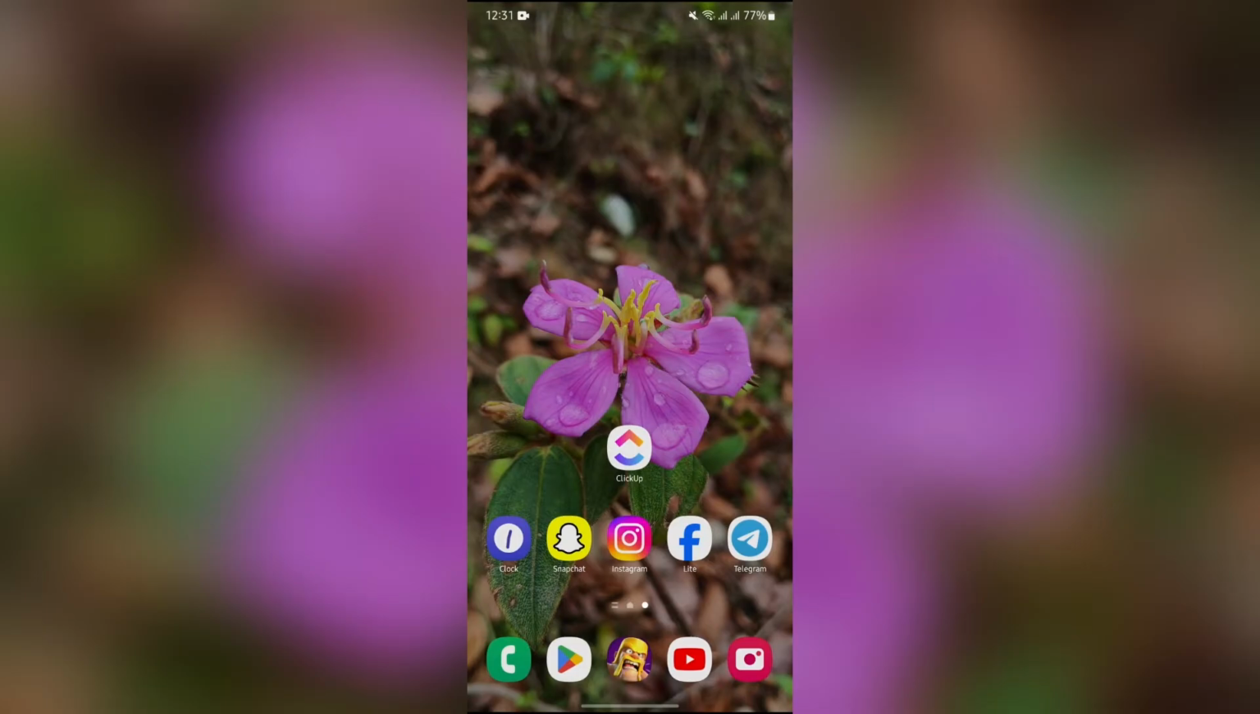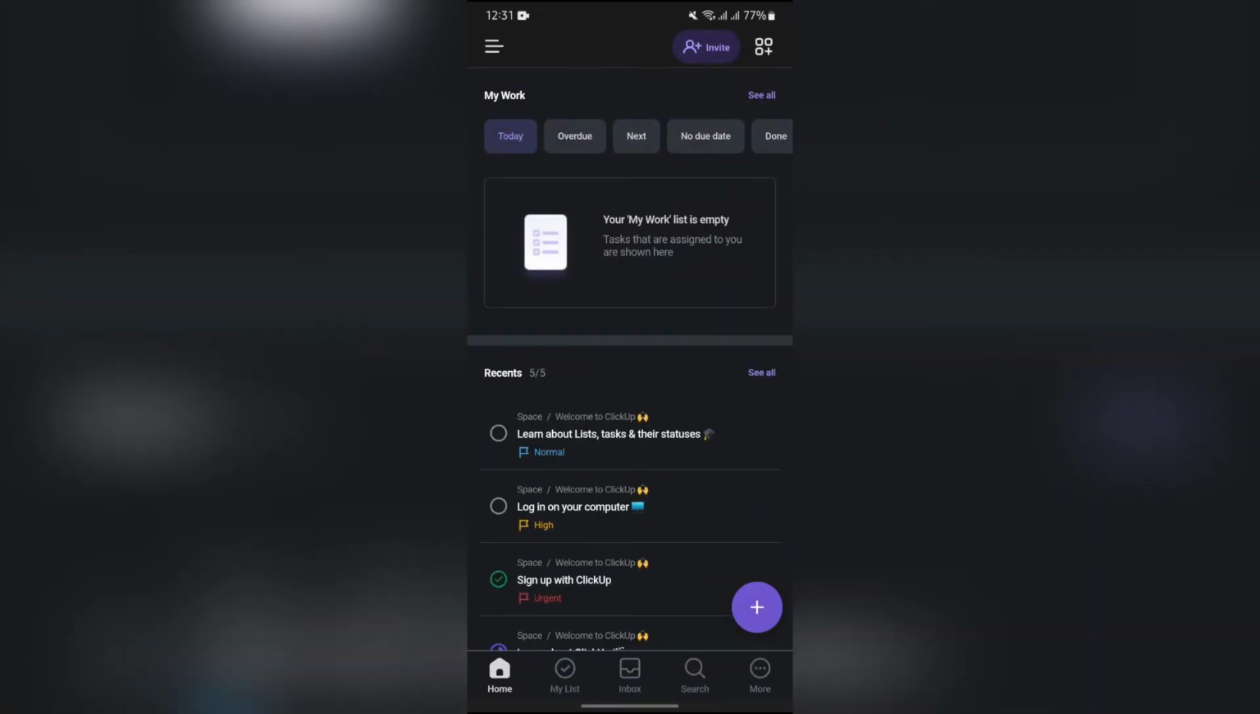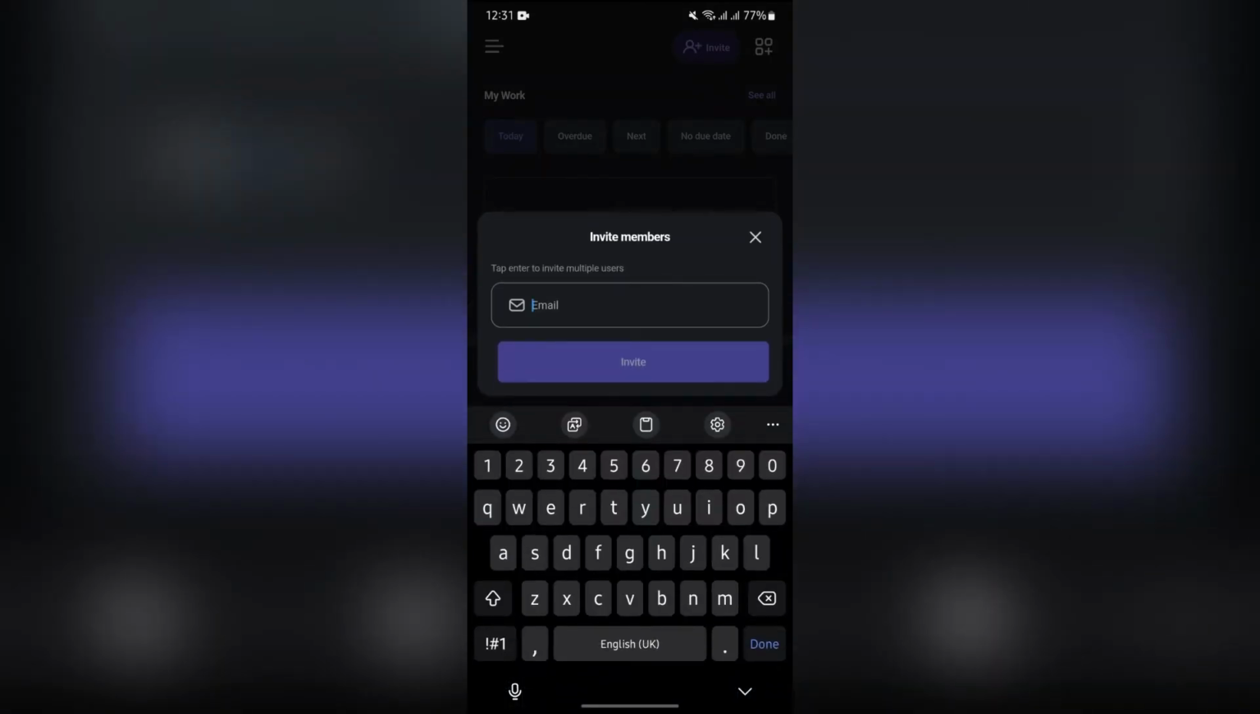Now, in order to invite someone on ClickUp, you simply have to open your ClickUp application at first, and after opening it, you will see this invite button at the top. Just tap on that invite button, and after that you will have to enter an email address which you want to invite.